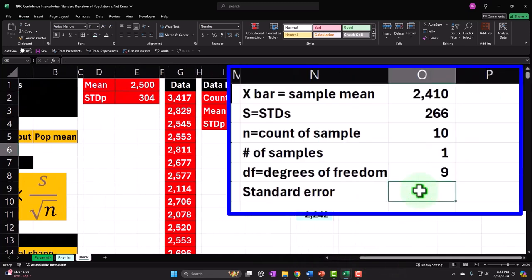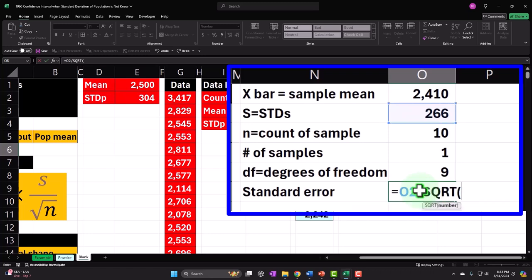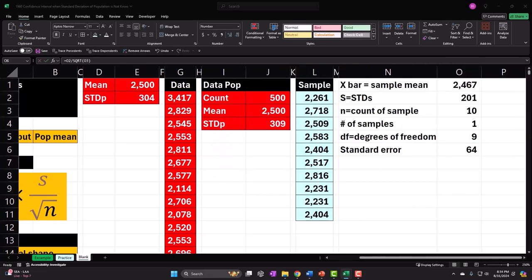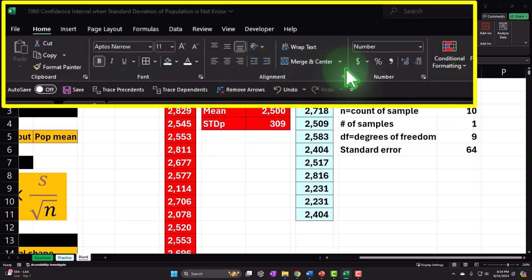So I can say, all right, that's going to be equal to the standard deviation of the sample, because we know that and we don't know the population, divided by the square root, SQRT, the square root of N, the number in the sample, and close it up for me if you would, Excel. And then we'll add some decimals.